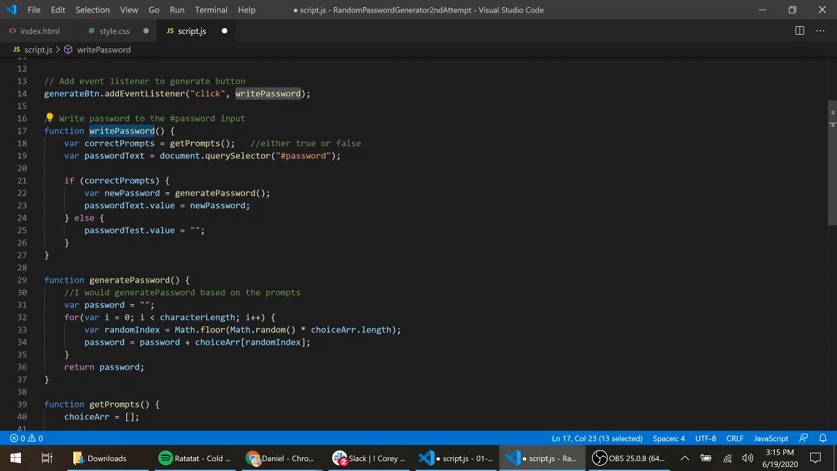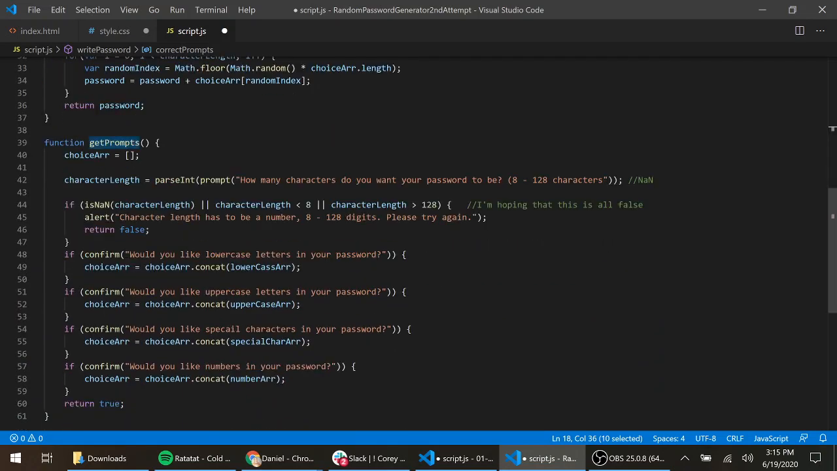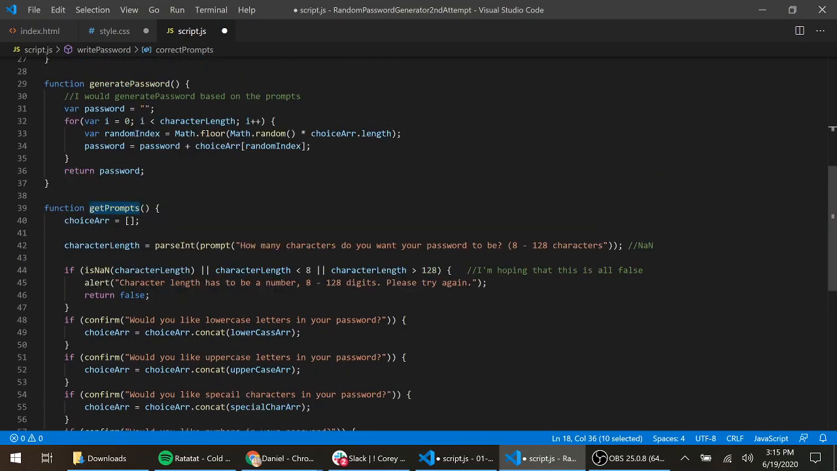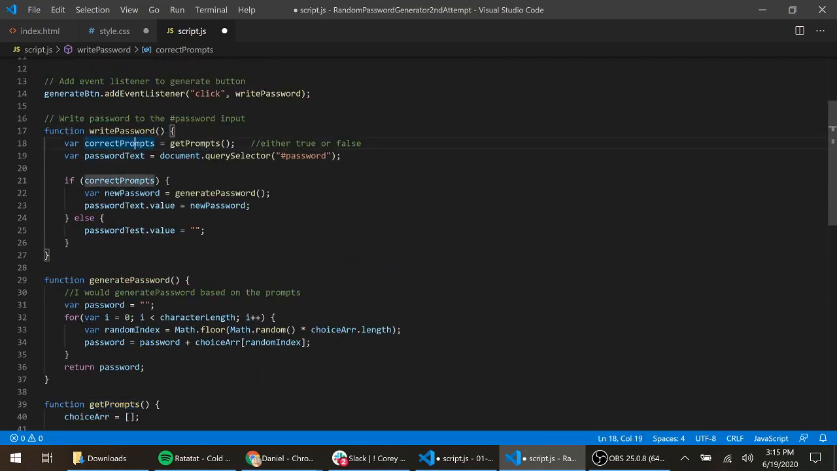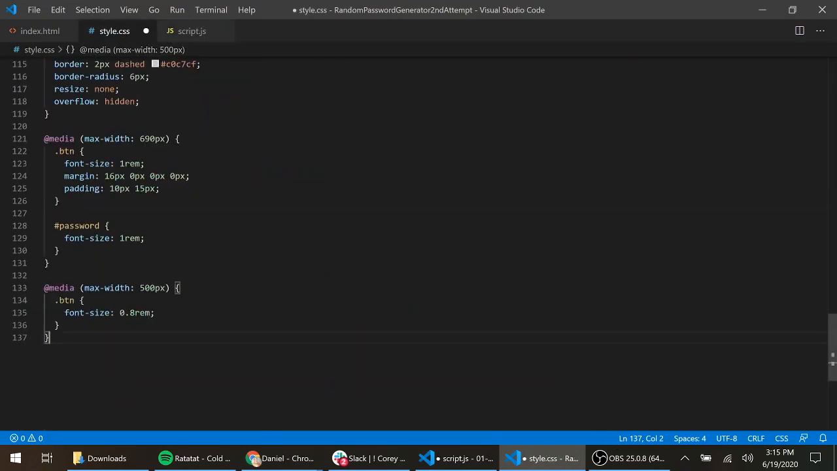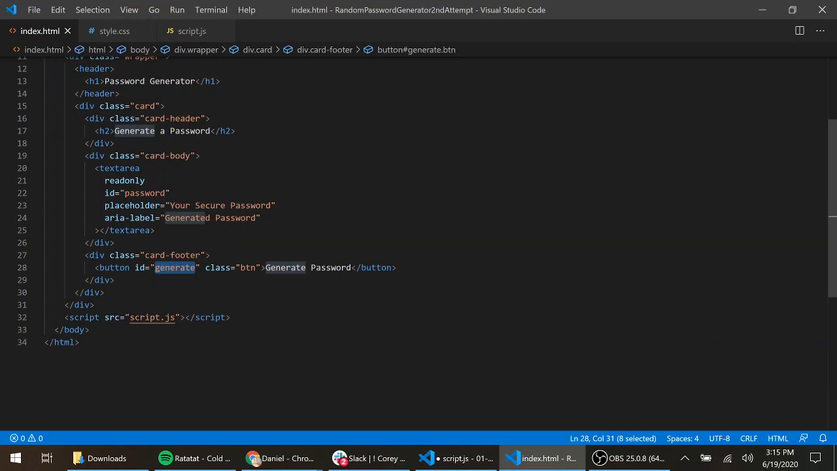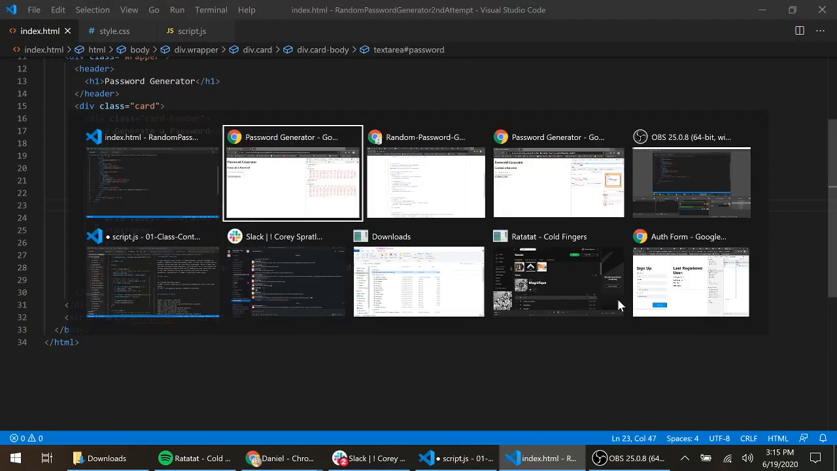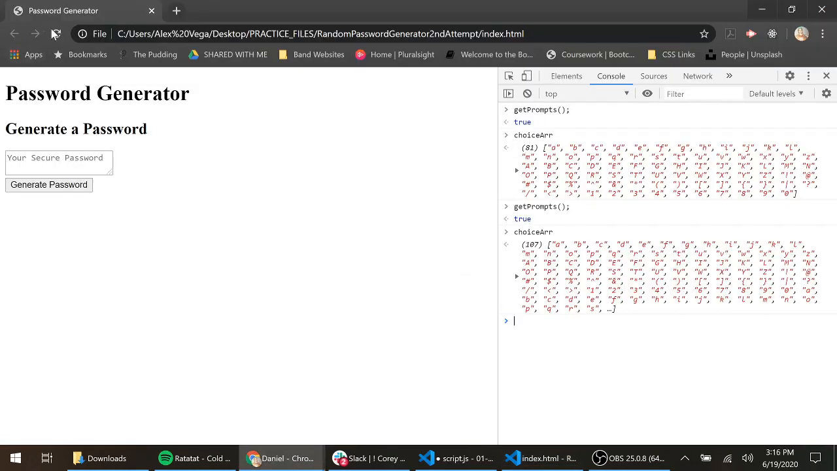When I get into this function on line 18, I call get prompts, which is down here on 39. I do all this on 39, do all that, return true or false up here. If I return true, then I will call the generate password function, which is what we have right here. Set that to be new password, change the text value, and then update the DOM. And it should work. I'm going to save. I'm going to save my style too. I need to save here, but I'm going to go back and refresh this.